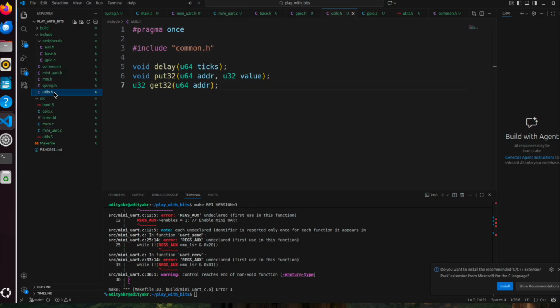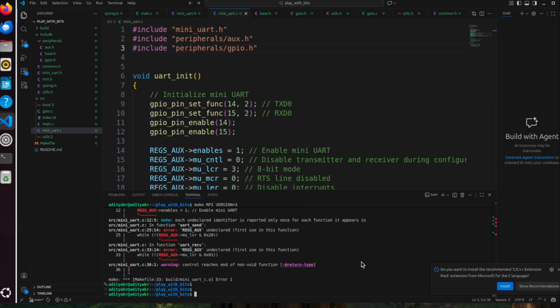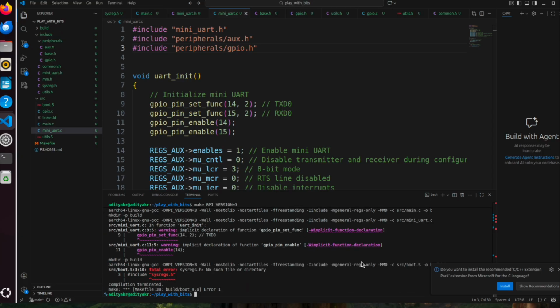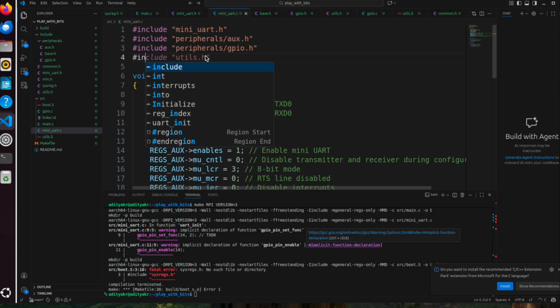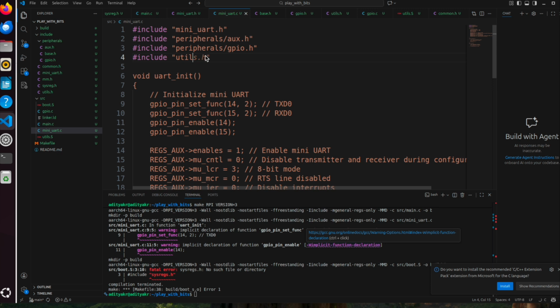Utils, what is defined in utils.h? We are not using any of that, so no need. Again, okay. So now it is saying implicit declaration inside mini UART.c of GPIO. Okay, we have to include the GPIO.h. Utils is not required, by the way.